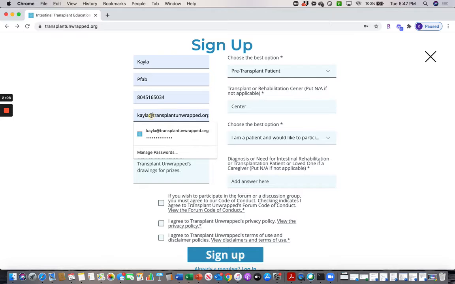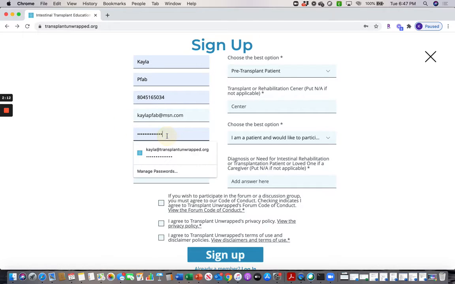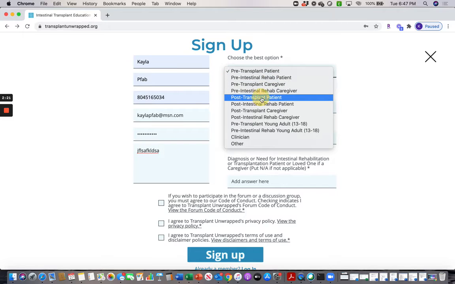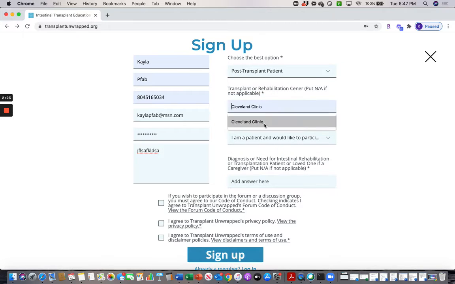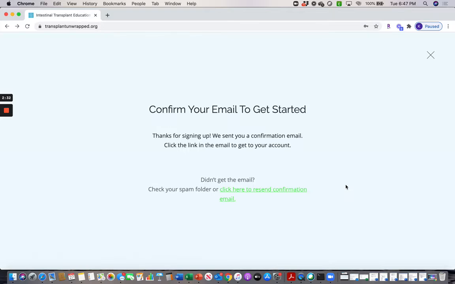Put some information in. Address if you want, what kind of patient you are, what center you go to, if you want to participate in the forum, if you have a diagnosis, and you agree to our terms, then you sign up.